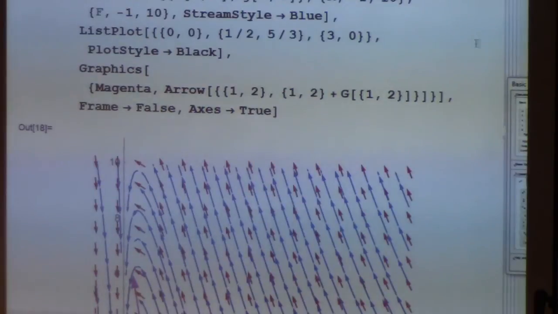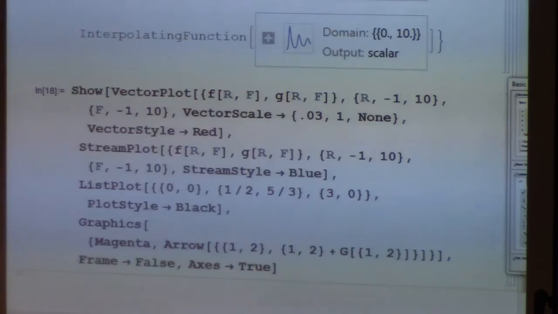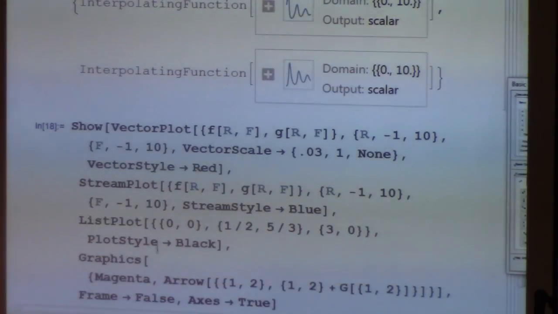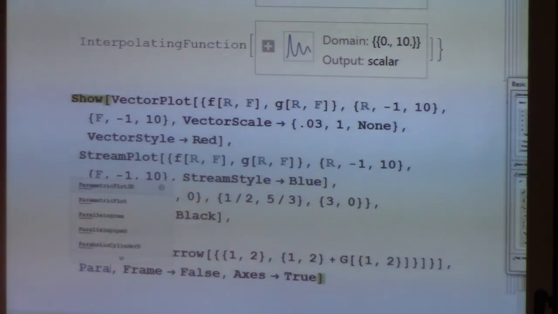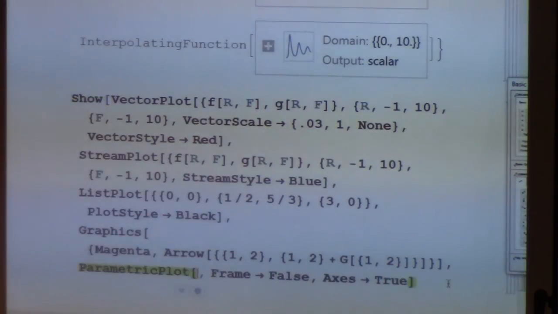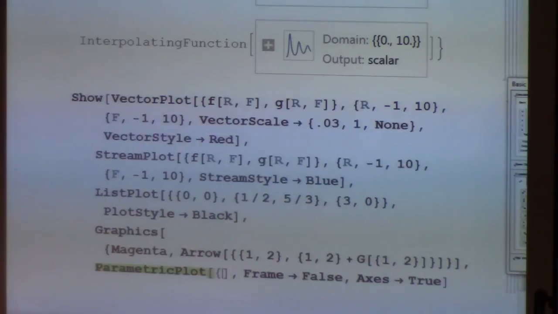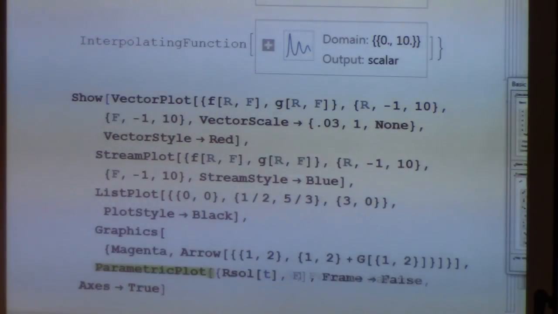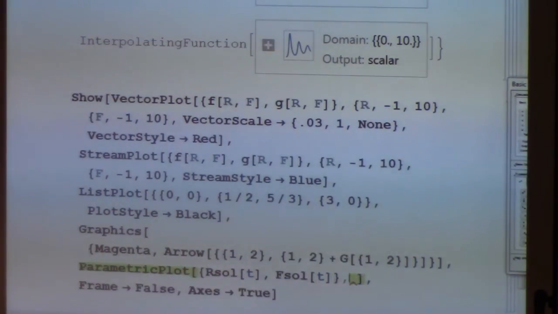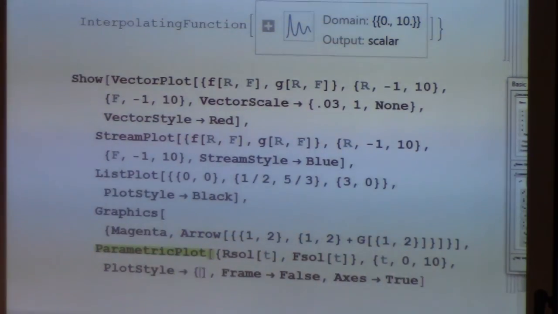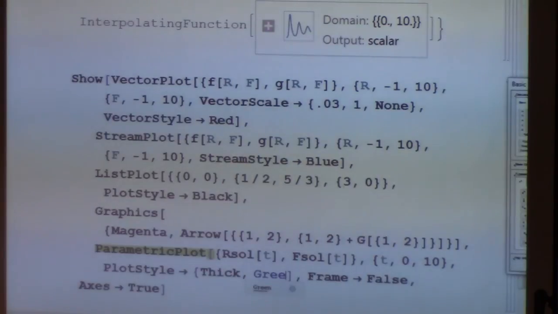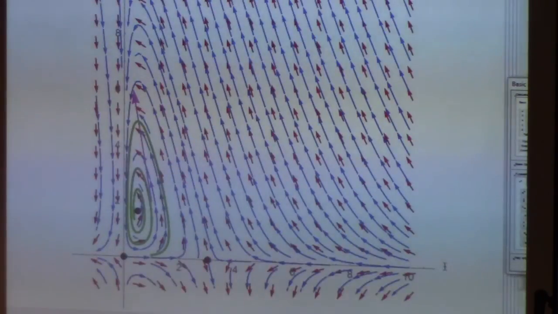Let's copy and paste this code here, down here, and add in a parametric plot. Because solution curves are parametric curves, R sol of t, comma F sol of t as t goes from 0 to 10, and let's go ahead and make it green. Plot style, big green. There's your solution curve, that NDSolveValue approximated.